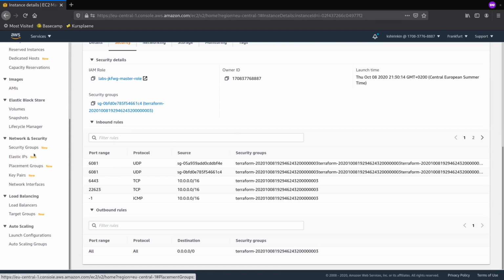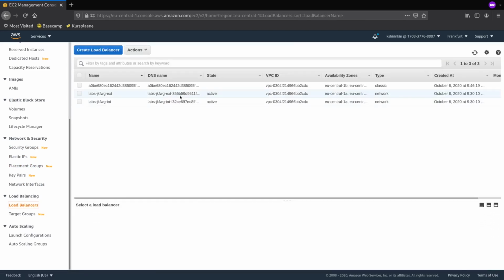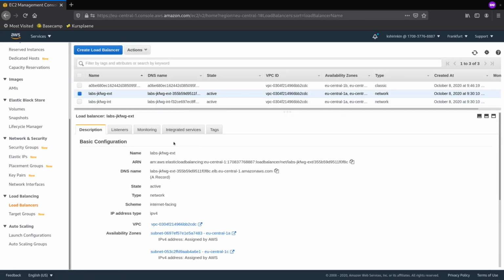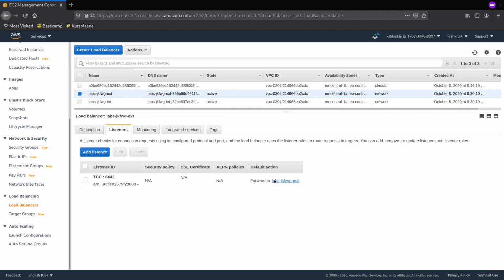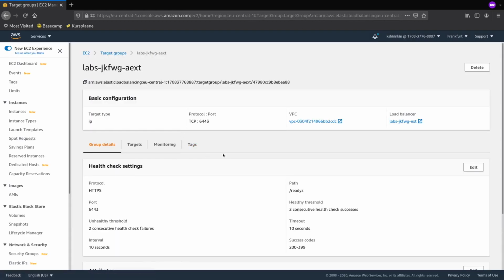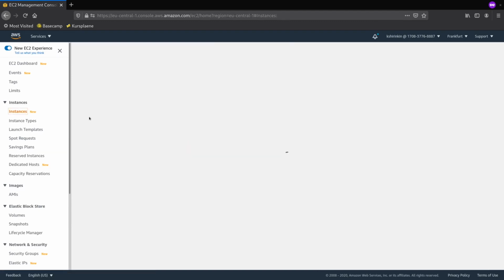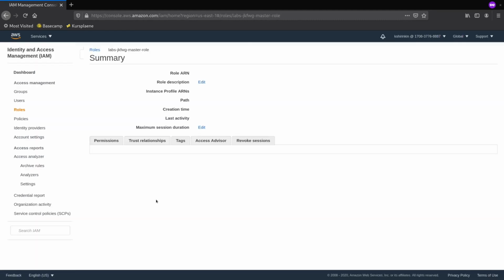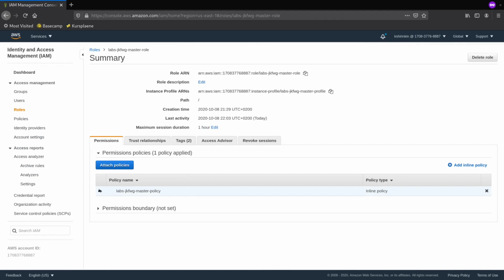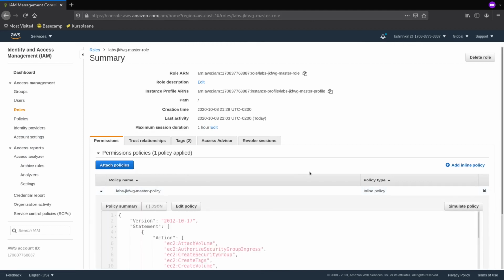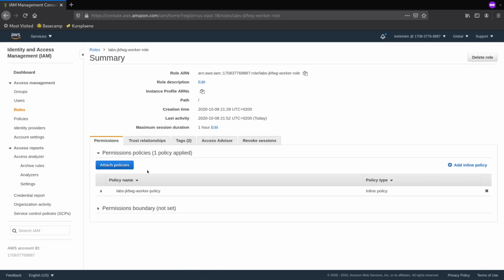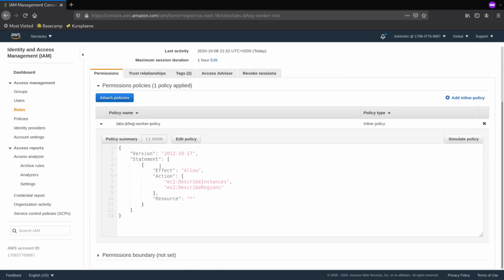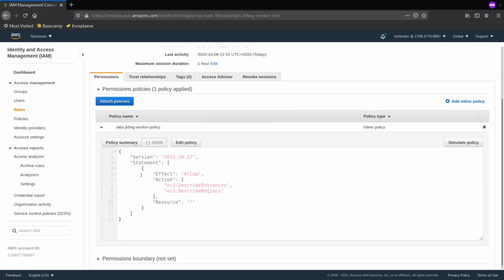Let's check the load balancers. There are 3 of them, 2 external ones and 1 internal. One of the external ones, for example, makes the OpenShift API available to you over the internet. Let's now check the IAM roles. Master role has lots of permissions to manage the storage, the load balancer, and the security groups. Worker role doesn't have anything too specific inside.